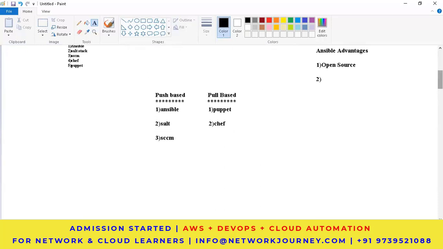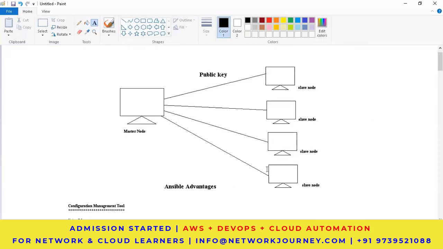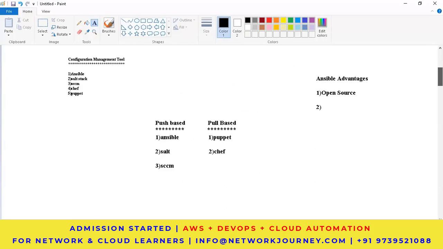Then what is pull based? Your node machine is going to check your master node to see whether any changes were made in the master node, at a certain time interval, for example half an hour once, or 5 minutes once. Based on that interval time, it checks your master node. If any changes were made in that master node, it pulls the configuration from the master and then it is reflected here. So that is pull based configuration.